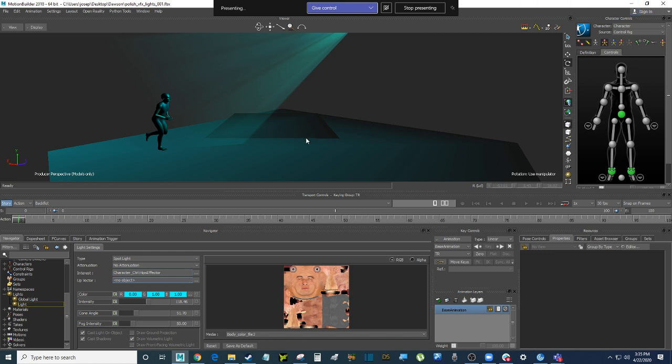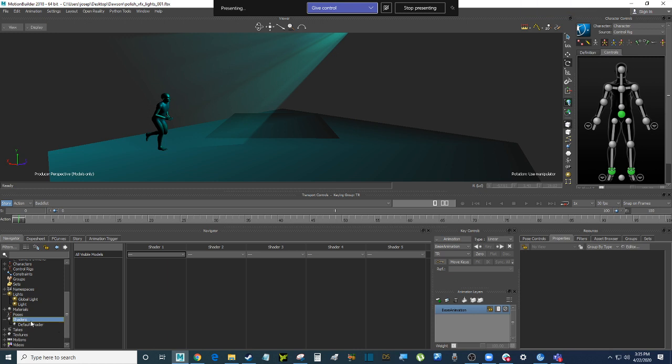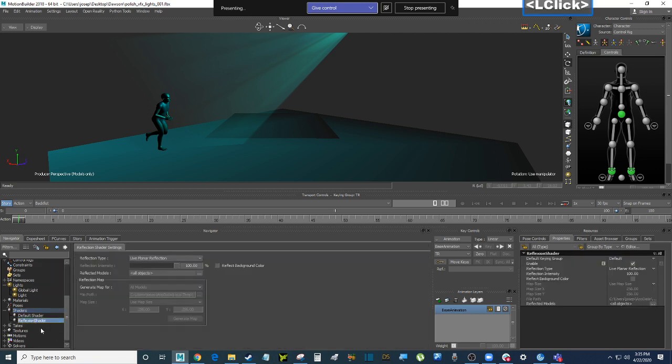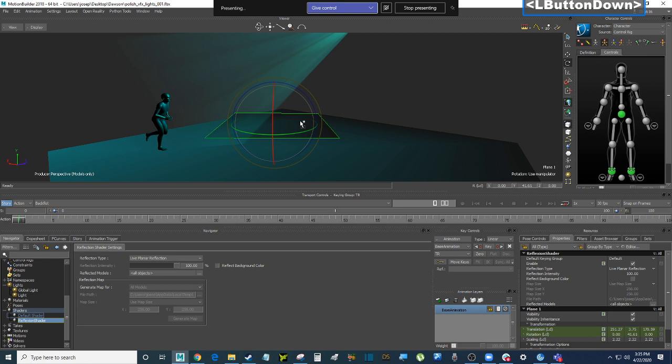So before I jump to particles, I'll show you how to add shadows and reflection. It's very simple. If you go in shaders here, you right click, insert shader, and reflection. And if you drag that out to the pool, let's say this is a pool of water, you go replace by type.